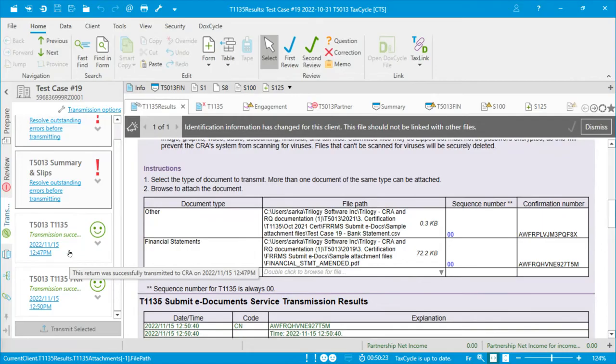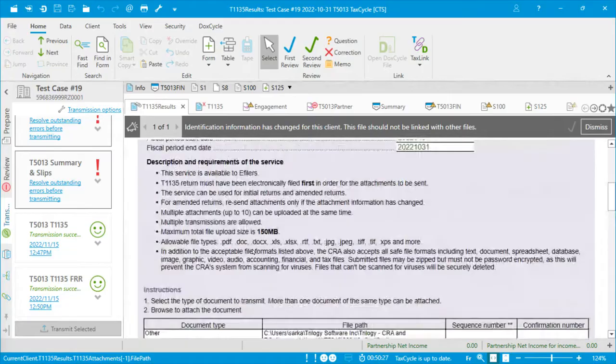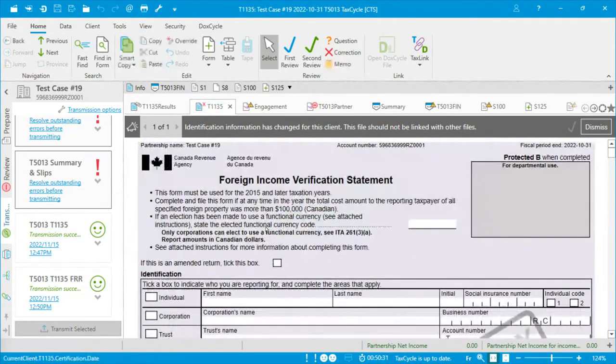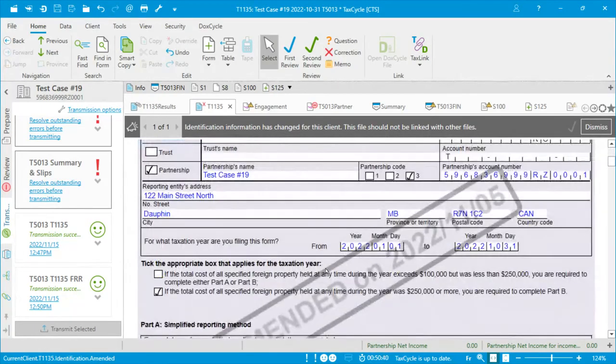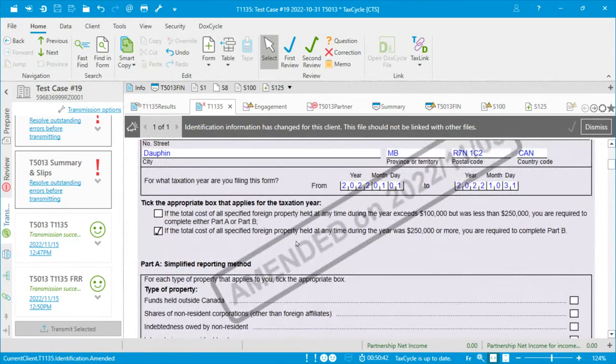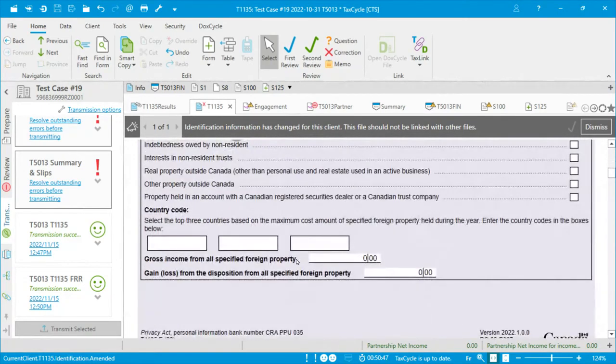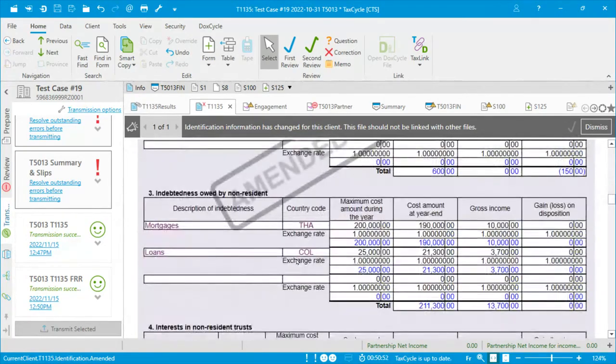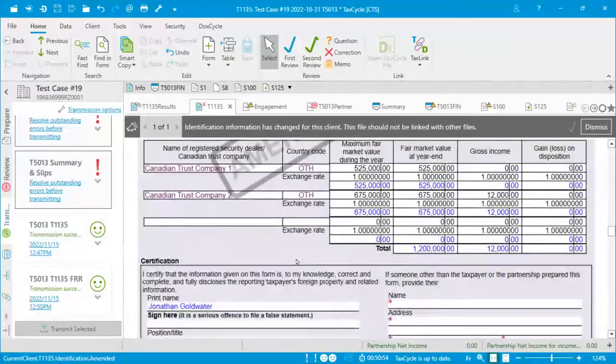Now, to refile or amend a T1135, you would go back to your 1135. There is a box at the top to amend the return. You would select that, and then go ahead and make your adjustments. You'll see that my watermark updated to say that it's getting amended. You go in and make your changes to whatever the reporting should be.